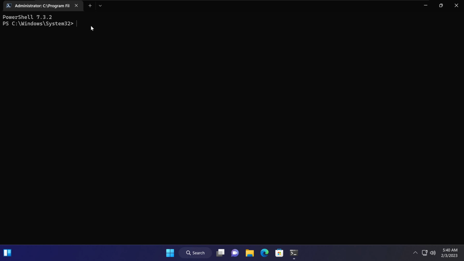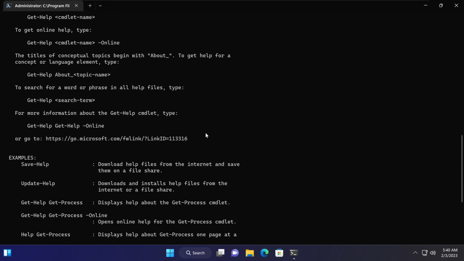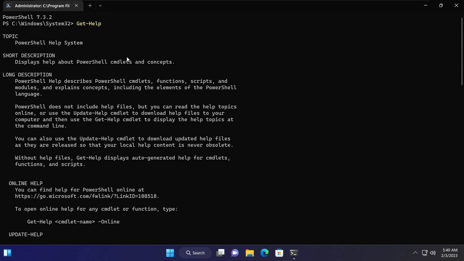PowerShell includes a built-in help system accessible through a commandlet, and that commandlet is Get-Help. What this commandlet is going to do is find any available resources from Microsoft databases and display them in your PowerShell window. For example, if I just press Get-Help and press enter, it gives information about how to use this Get-Help commandlet.